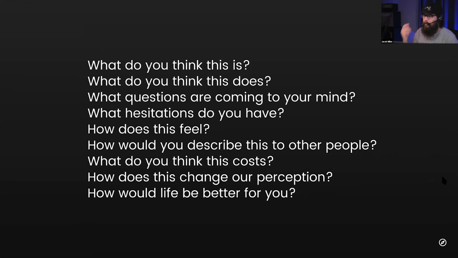What questions are coming to your mind as you're looking at this page? What hesitations do you have? How does this feel? How would you describe this? Now that you saw this page, how would you describe this to somebody else? What do you think it costs? Going back to the pricing, maybe you don't have pricing, just to see, and they say, oh, I would pay $10 for that, I would pay $100 a month for that. I would pay $1,000, depending on if it's enterprise or more consumer focused.